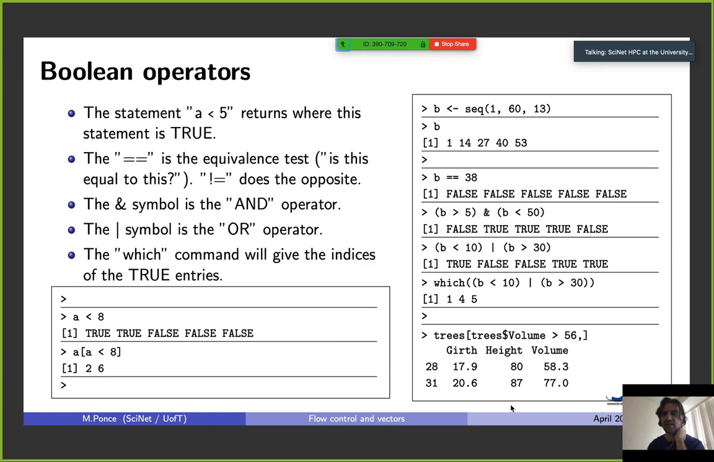Now, I told you this technique, again, this is slicing, but now slicing by conditions, not just by positions in the vector, applies also to data frames. And this is an example of how. If you remember the trees data frame from last class, we can look at the volume of the trees and ask, give me all the entries where the volume is greater than 56. So I take my data frame, open my brackets for doing the slicing, and then write the condition. And the condition in this case is volume greater than 56.